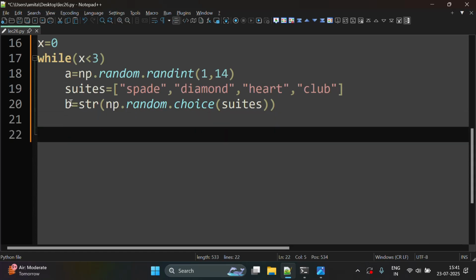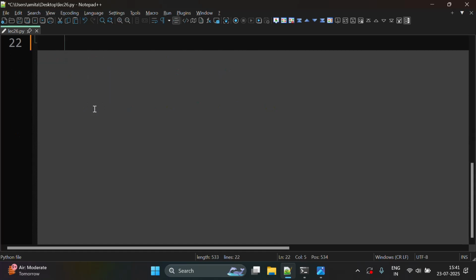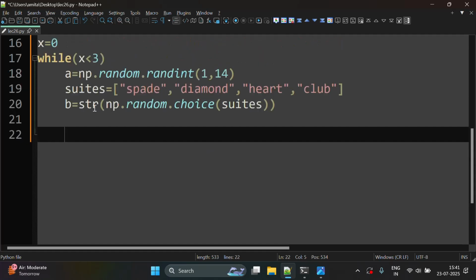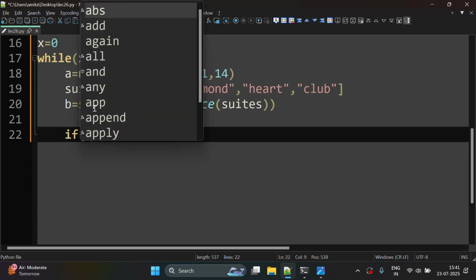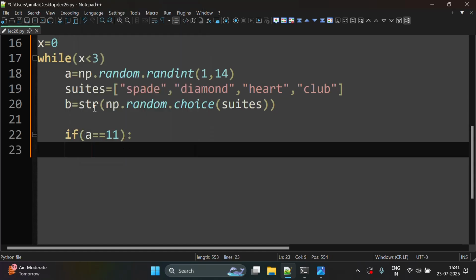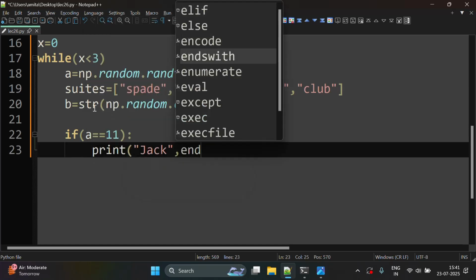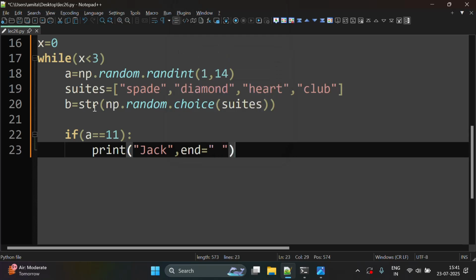We have drawn one card, and now let us bring some twist to this. Like if the drawn number is 11, then it prints jack. If it's 12, then queen. If it's 13, then king. And if it's 1, then ace. So for that we will use if a is equal to 11, then it will print jack. And we will give a space after this.